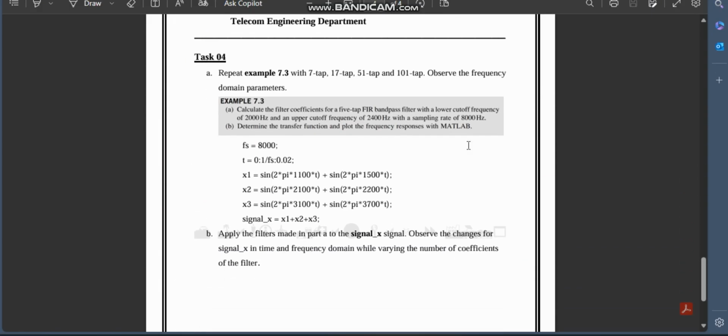In task 4 and last task, calculate the filter coefficients for a 5-tap FIR bandpass filter with a lower cutoff frequency of 2000 Hz and an upper cutoff frequency of 2400 Hz with a sampling rate of 8000 Hz. Determine the transfer function and plot the frequency responses with MATLAB.